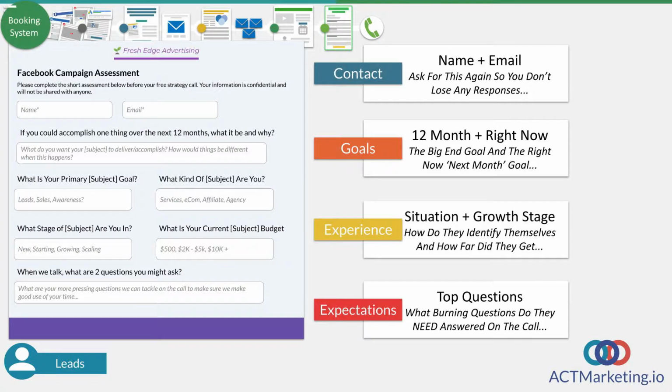Then the second goal-related question should be some sort of drop-down asking, what is your primary goal right now? So for our Facebook ads audit, we're going to ask, are you doing brand awareness? Are you trying to get leads? Are you trying to drive sales? Are you trying to drive foot traffic, if you're actually allowed to be open?